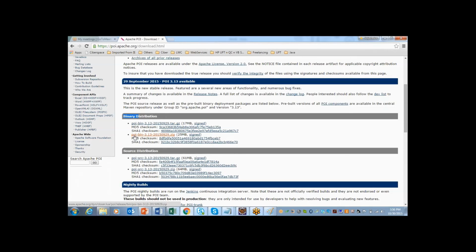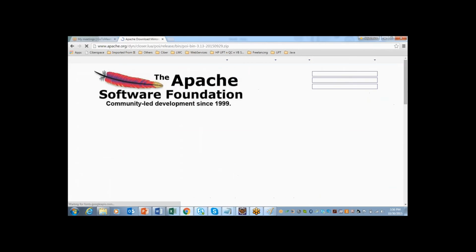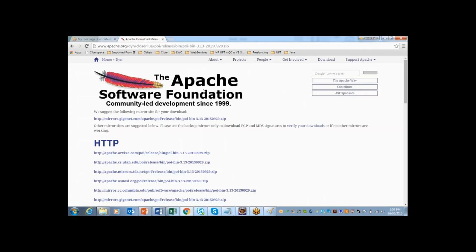Otherwise, you can click on this link. This is a zip file. I prefer this zip file because we can easily unzip it. So as soon as you click on the link present here, it will take you to another page where you'll be having a mirror link. If you click on that mirror link, it will start downloading the zip file. So I clicked on the link which is present here. It will take some time and it will start downloading here.